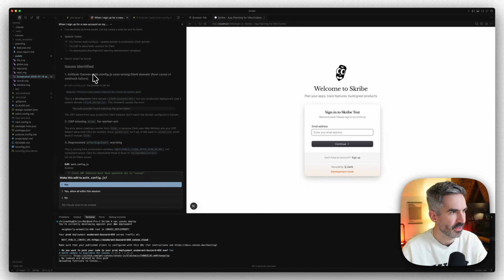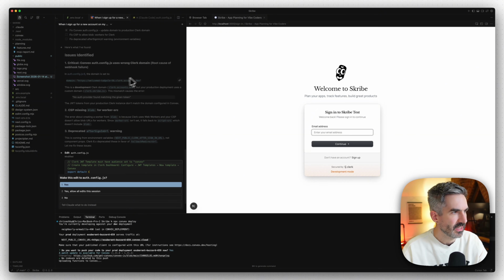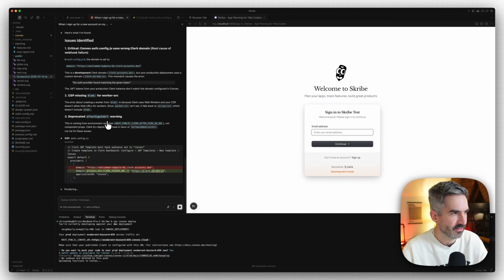So there is a Convex auth config issue. Basically, it has the wrong domain set in the Convex config here. So it's just another step that we didn't do when we went to deploy. So Claude Code maybe didn't give us the full breakdown of exactly what we need to do to deploy. So we're just going to allow edits to these files, and it identified some other issues here as well.